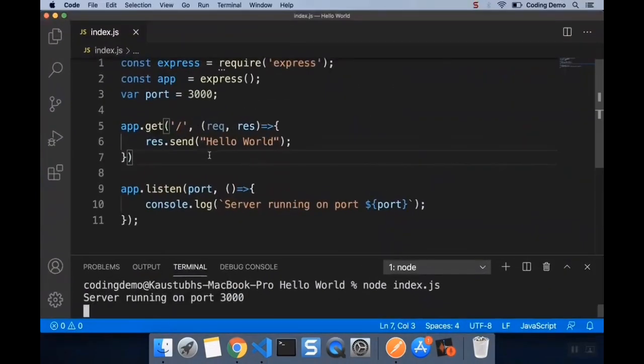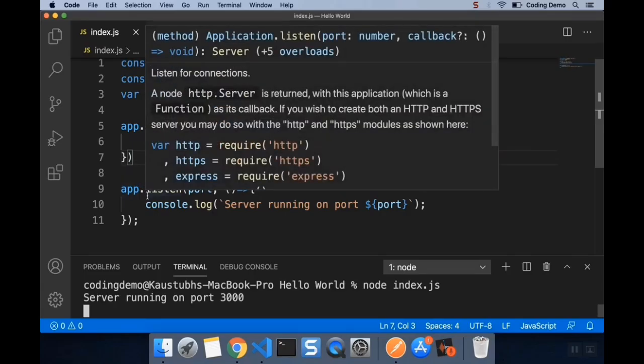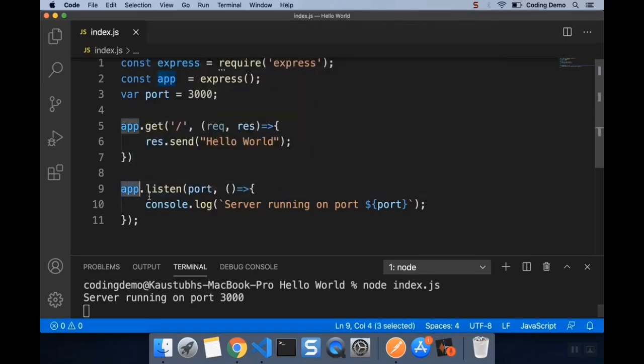Let me go back to the code again. So what is happening here is the application is listening on a port. So this is starting the server, a server instance on port 3000. And on port 3000, if I send in the data at the root endpoint, it is responding with whatever I send in response.